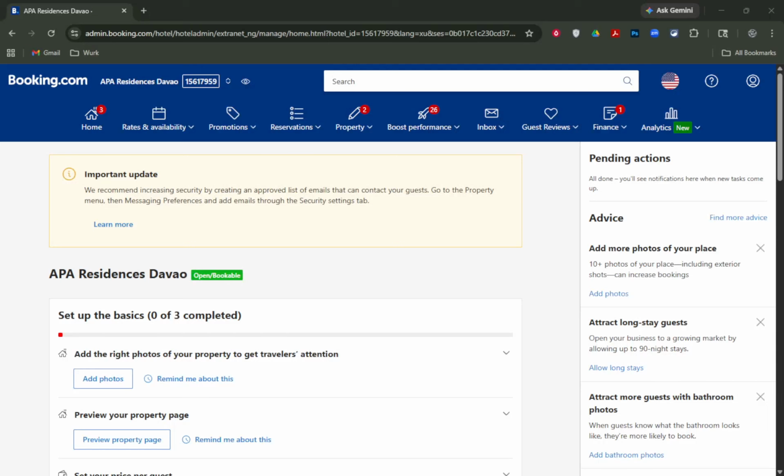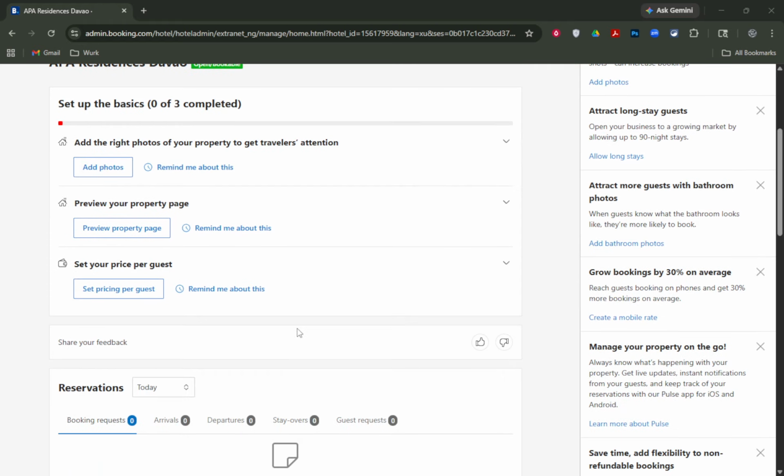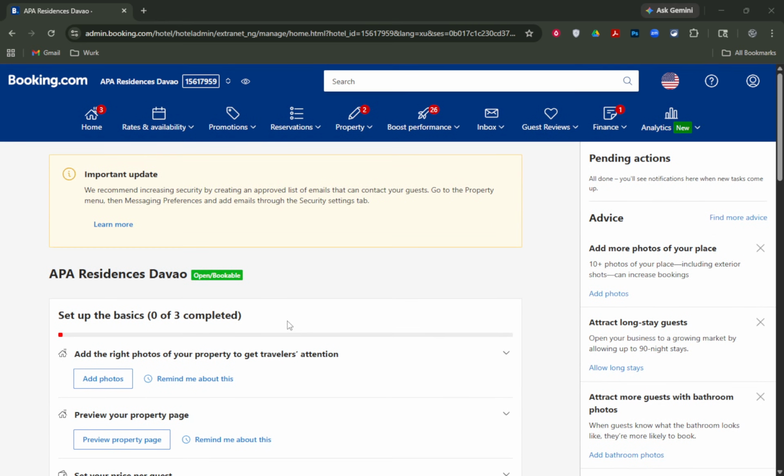In today's video, I'm going to teach you how to change price per guest on Booking.com. This setup is often called occupancy-based pricing, and it lets you charge differently depending on how many people stay in a room or unit. It's perfect if you want to reward solo travelers with a lower price or add a fare supplement when extra guests use more utilities or amenities.